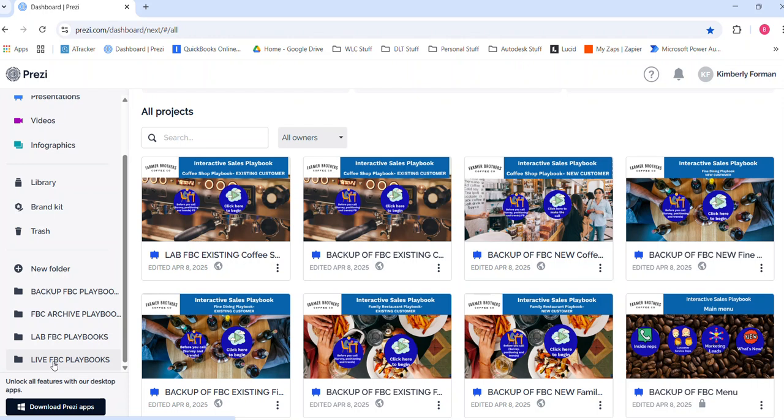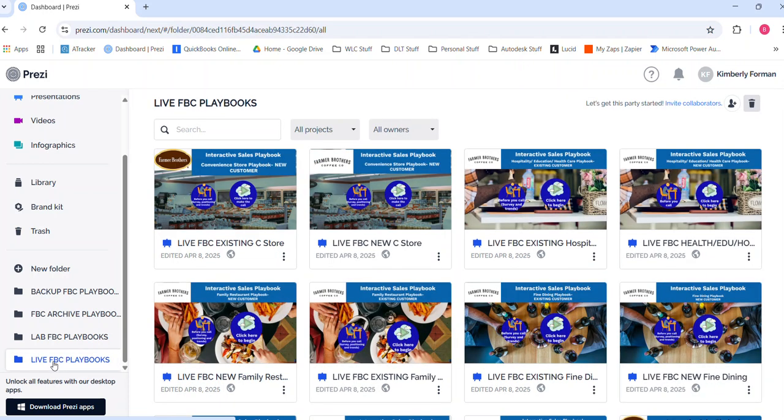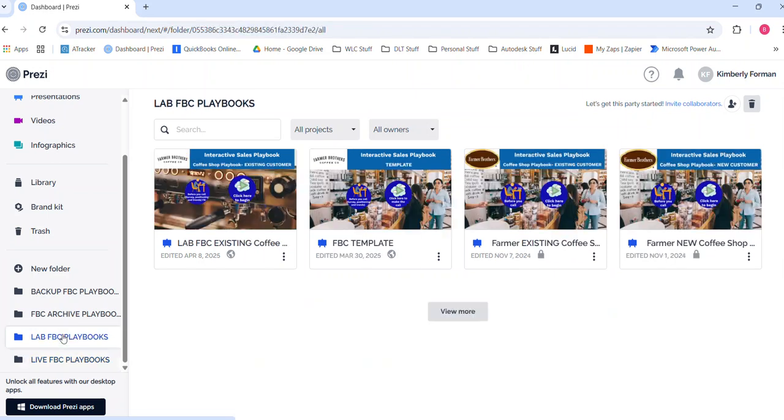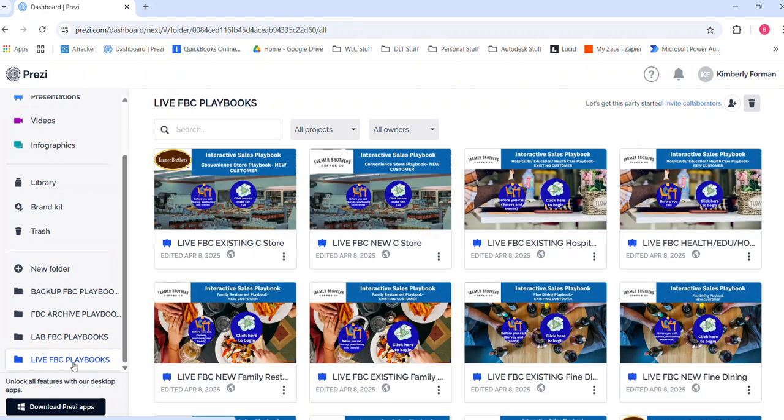Now, my suggestion is if it's a pretty minor change, I would just edit the existing FBC playbooks. The only reason you'd want to use the lab versions of these is if you're in the process of developing a new playbook that you want to add to your existing library. So let's just go through the process here.